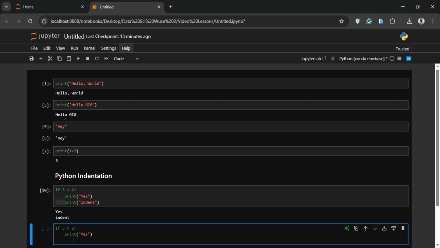So when it comes to indentation, you're going to use either one tab or 4 space bars. In this case, this is one tab. All right, so I'm now going to print indent again.